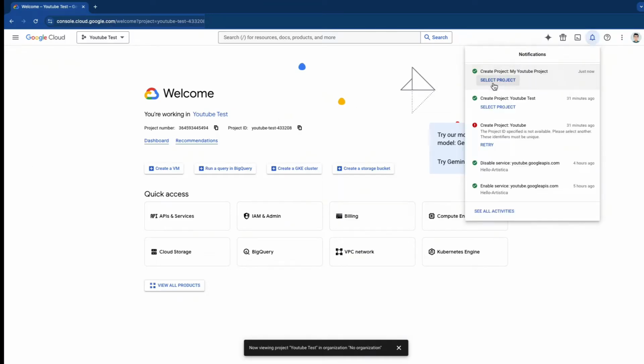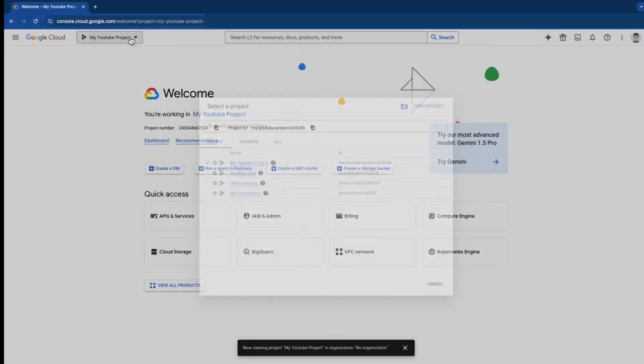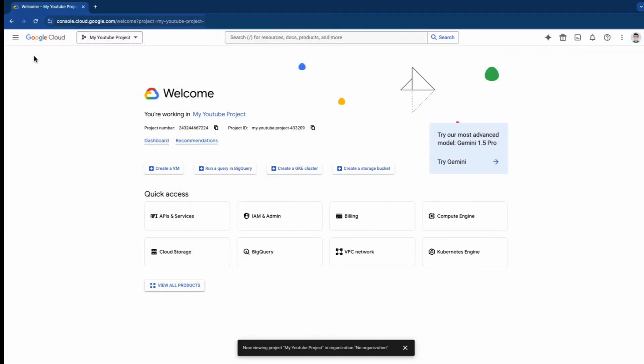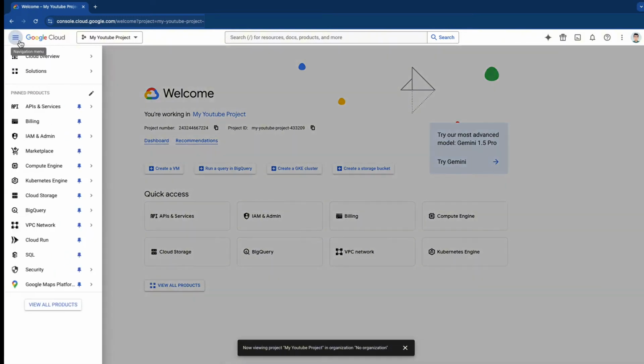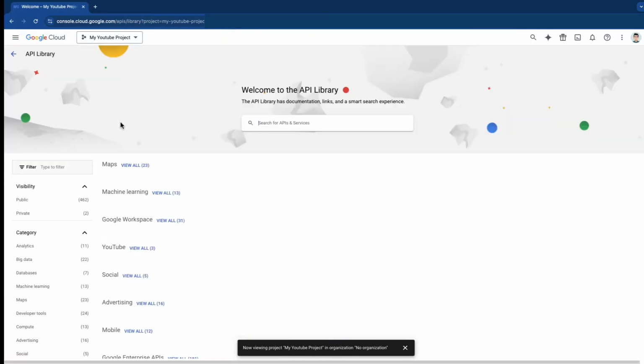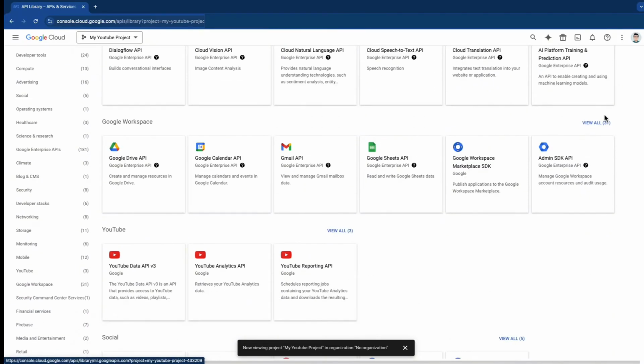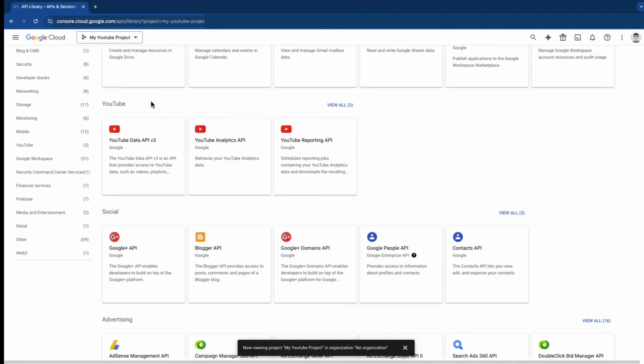Once it's ready, you'll want to select the project from here. You need to open up the navigation to ensure the correct project is selected. Now, go to the navigation menu, then select API and Services, and click on Library. From here, scroll down to find YouTube Data API v3 and click on it.